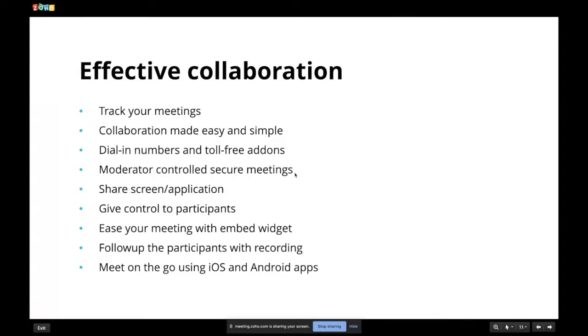Moderator controls for secure meetings. Moderator control features like lock meeting, mute, and remove participants help moderators conduct secure online meetings and collaborate effectively to make discussions faster.